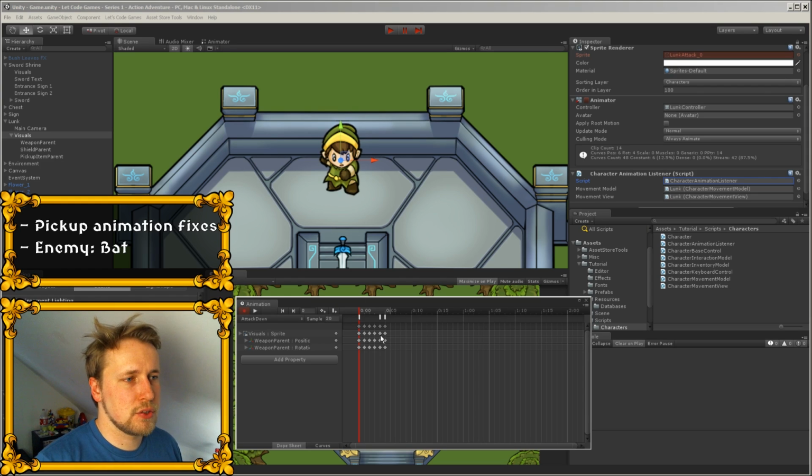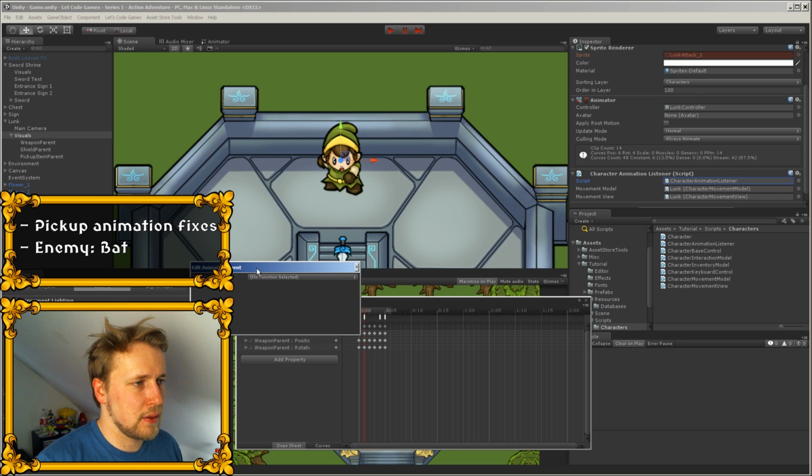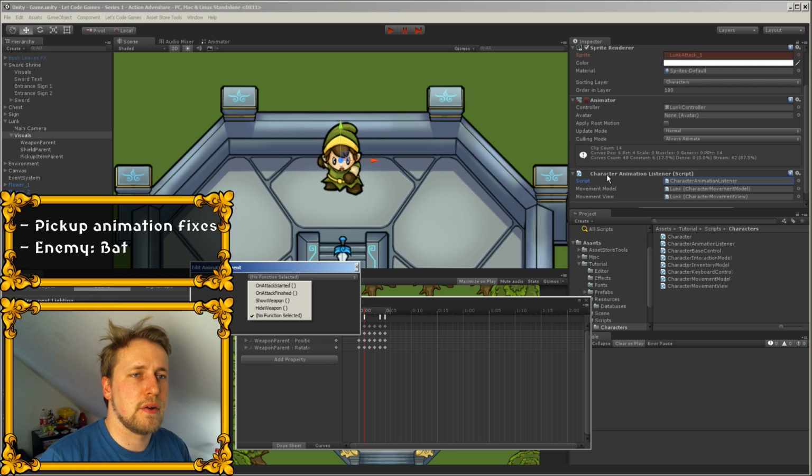And in order to create these events, you can click on the arrow up here and then you can select a function, and those functions are defined by us. Basically, they're defined by any component that is on the same game object as the animator.